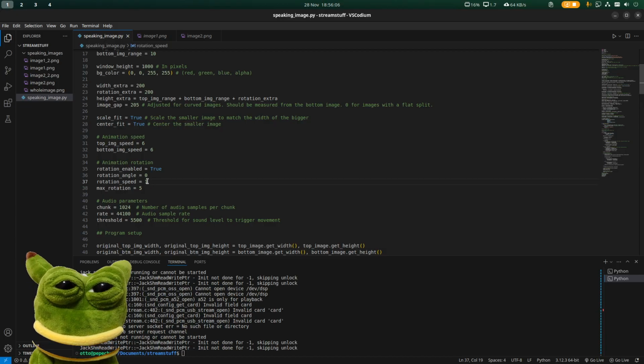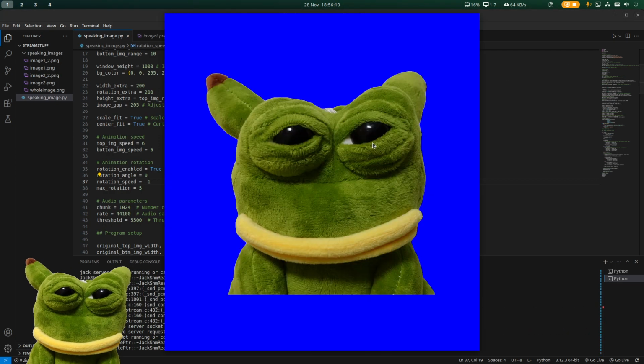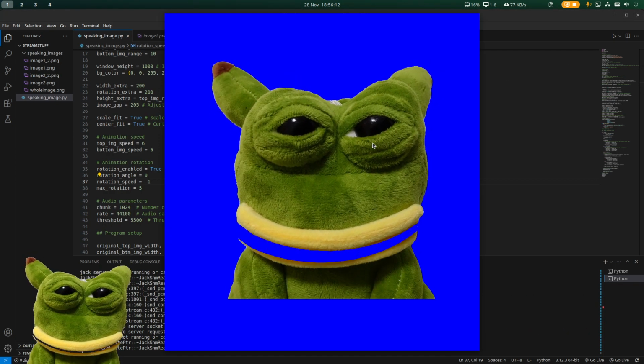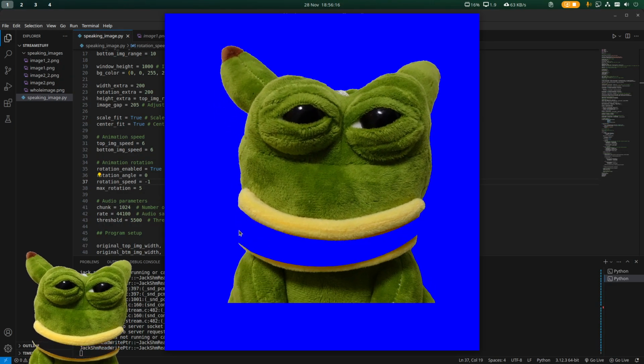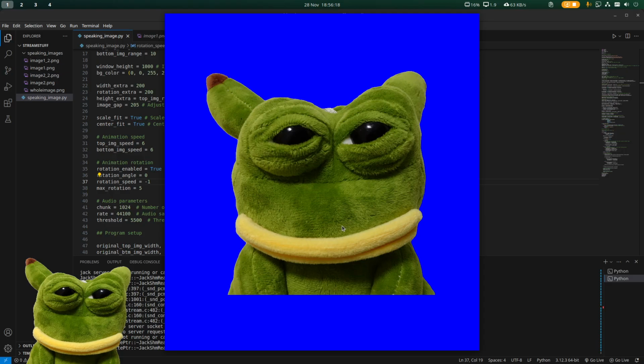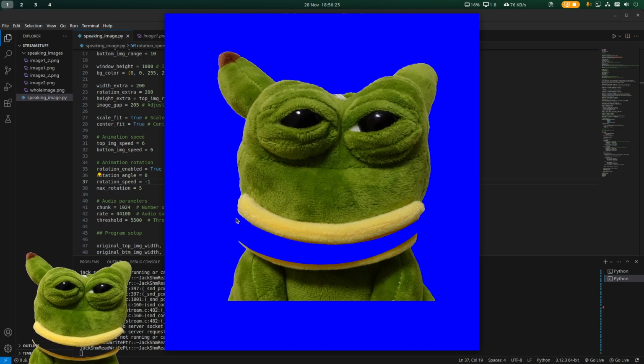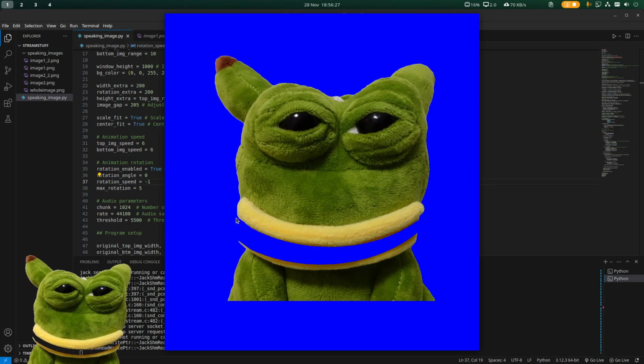Rotation speed is -1. Okay, yeah, no, that's still going much too far to the left. Like if I keep my finger here, we can see it's kind of moving in the other direction.